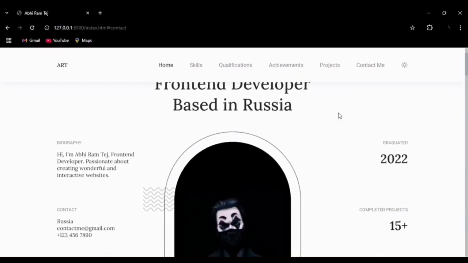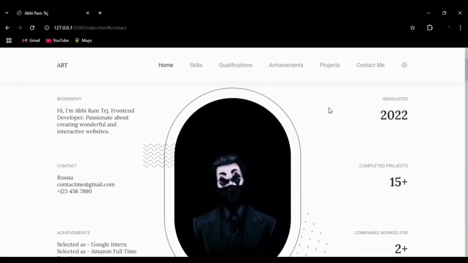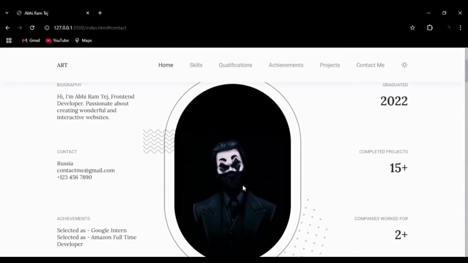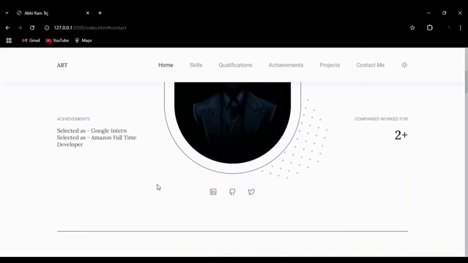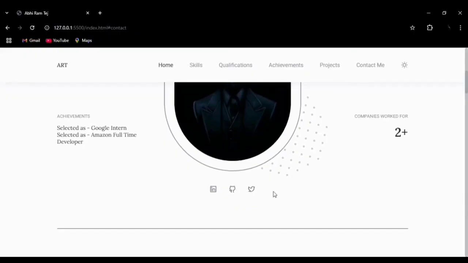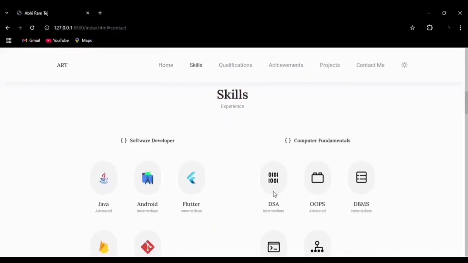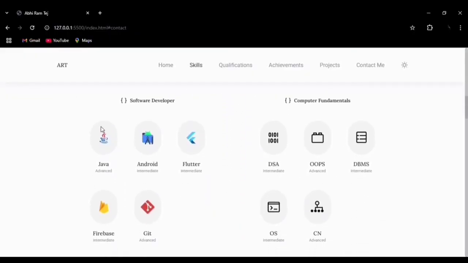And you can see we have added our image exactly at the center, and we have the information, the biography. Then we added our icons like LinkedIn, GitHub, and Twitter. And we also have the skills section, and you can see whenever we hover on the skills section, the images will move. This is the hover effect that we have added.